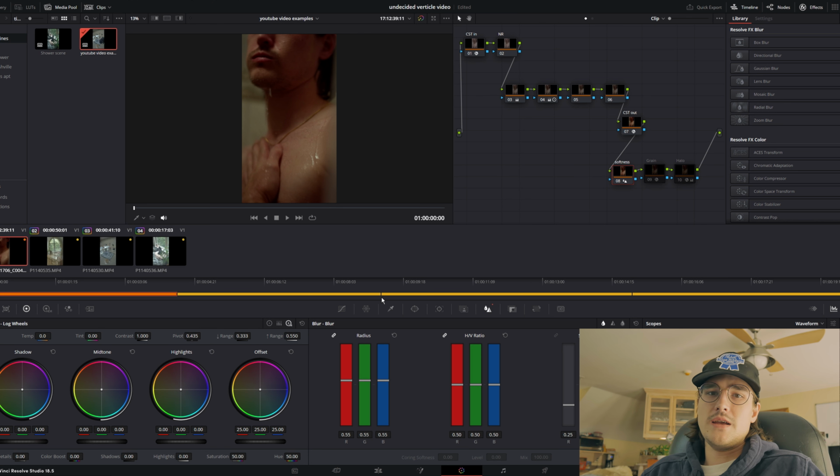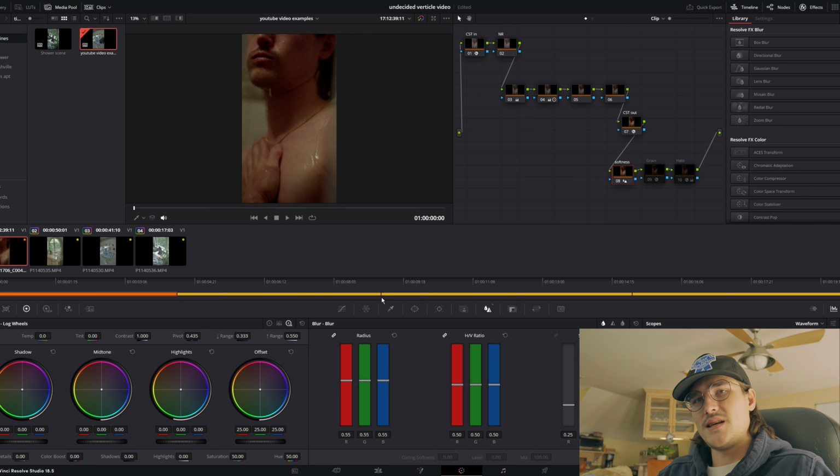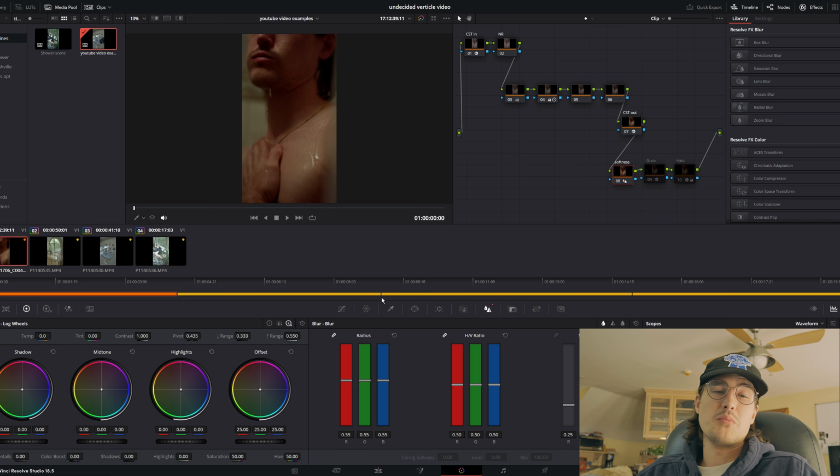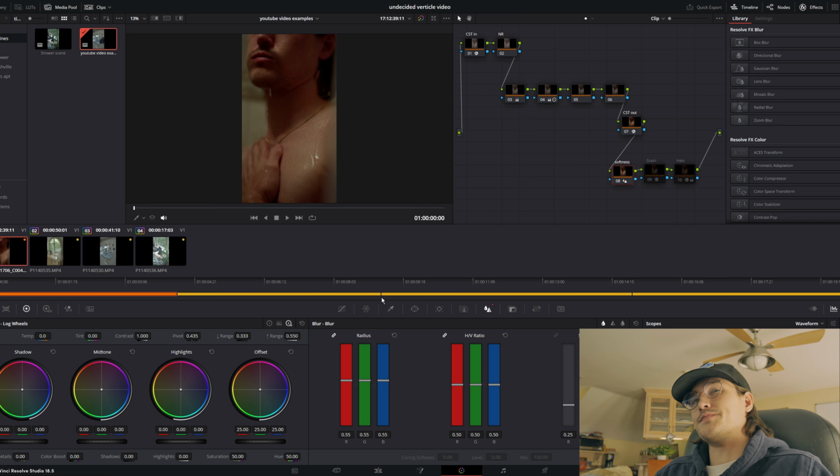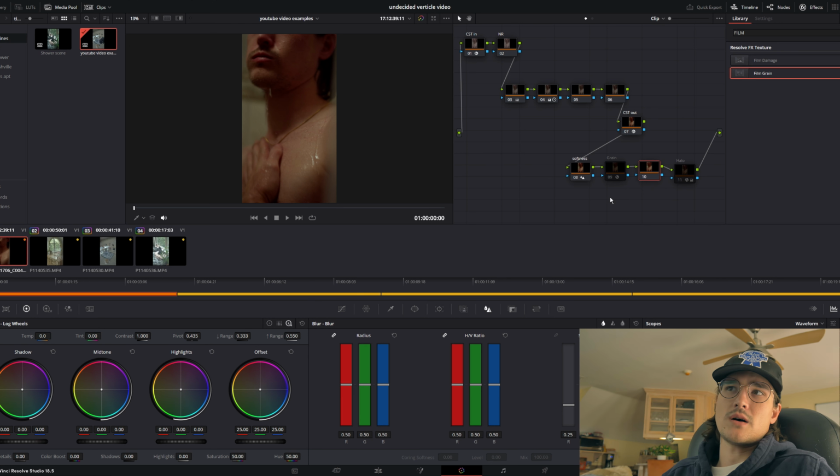But one of those key characteristics of old 16 mil and 8 mil cameras is that they didn't have the greatest lenses, and usually they're manual focus, so people weren't getting focused completely sharp. So generally I just add some softness to start out. Once we've added that softness, I go straight into the film grain.